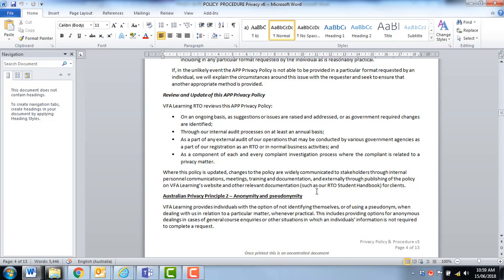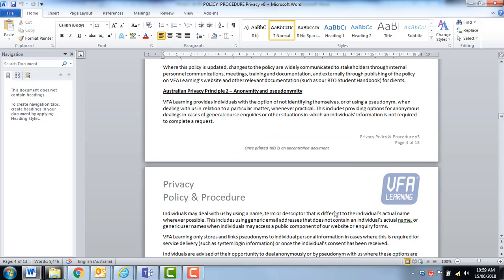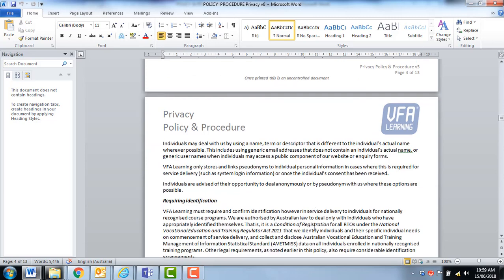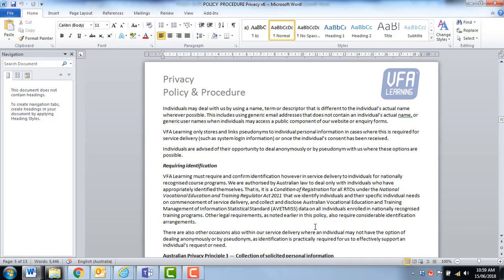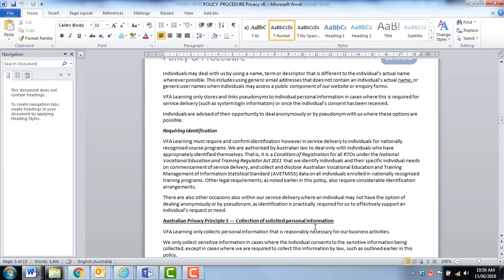We review and update policy and procedure annually at least, and if not, when any other information is provided to us or an act is updated. Privacy Principle 2 is anonymity and pseudonymity. Students have the right to assume an anonymous name if they want to, but it's only where practical, and they must understand that under Australian law, if we're going to issue a nationally accredited qualification, we do need that person's real name to be honoured.